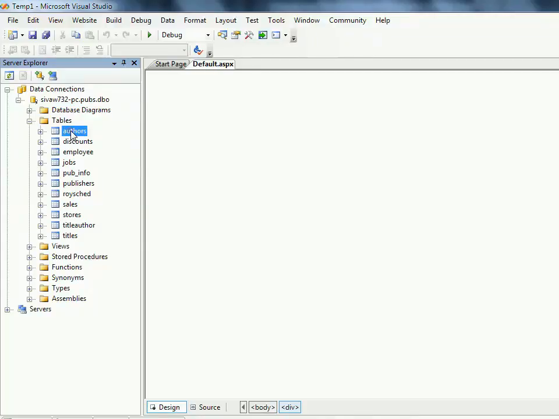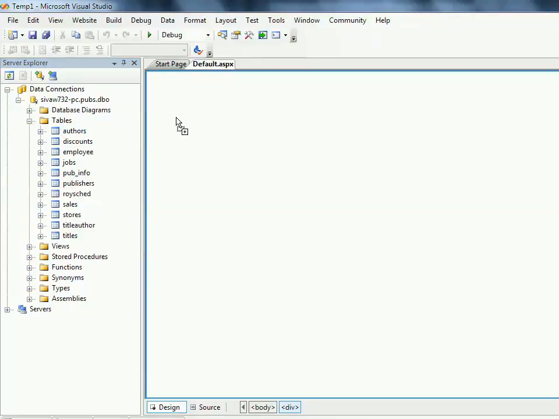So I'm dragging it and dropping it on the default.aspx page. Once I drop it, it will create two controls. One is the data source control, I mean the SQL data source control, which will pull the data from this authors table, and the other one is the data grid control, which will be used to display the data. So this action places those two controls.